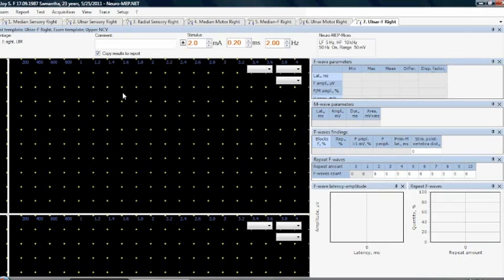We put the filters that we need to record these nerves on. We put the sweep speed, amplitude, everything. We put all the settings that we need to put these things on. And that's how the machine will record.